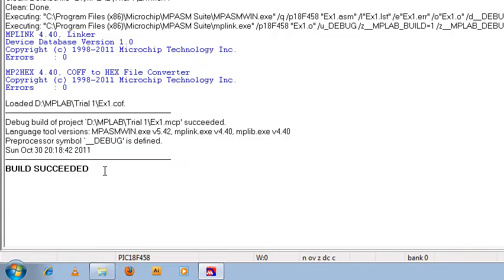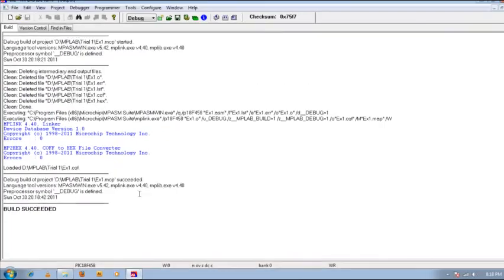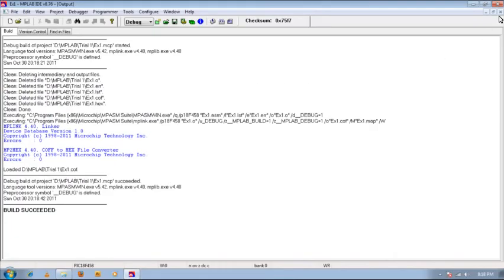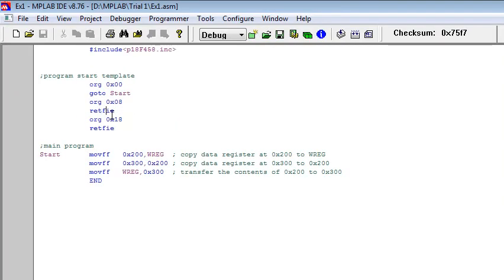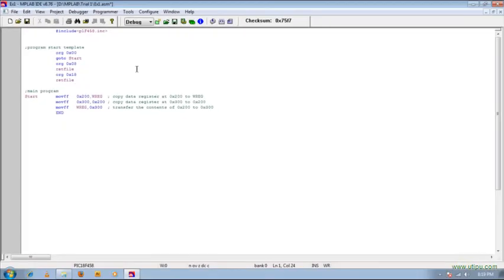See, there's no error. So what if our program has some errors? We shall see how to troubleshoot. Let's say I purposely create some error here. Just type red file and red file, and let's say I just remove this 8, for example. So let us try to build this again.